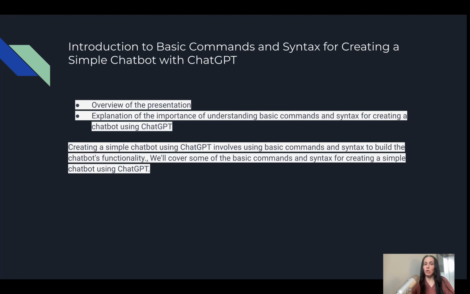So now we're going to talk about understanding basic commands and syntax for creating that chatbot. We have to use basic commands and syntax to build the chatbot's functionality. We will cover some of these commands and syntax for creating a simple chatbot using ChatGPT.